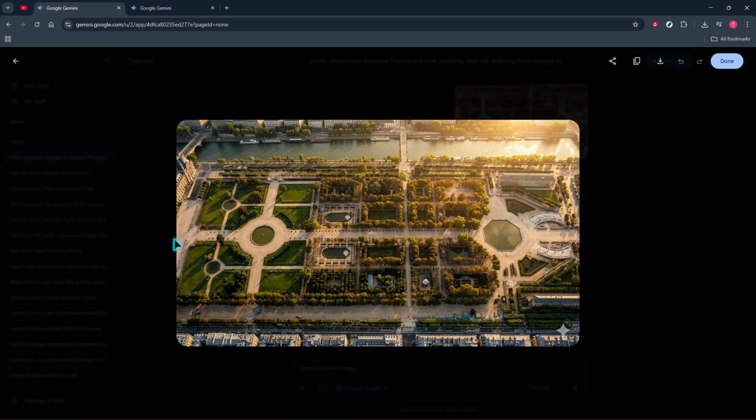That's all you need to enhance a Google Earth image using Nano Banana in Google Gemini. Thanks for watching, and enjoy your sharper, more detailed maps.